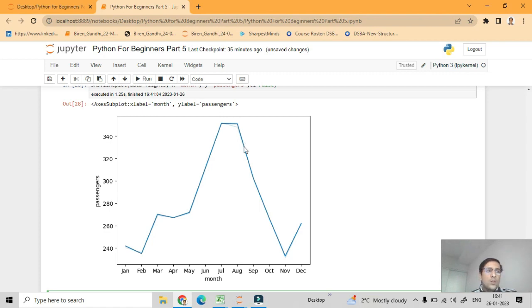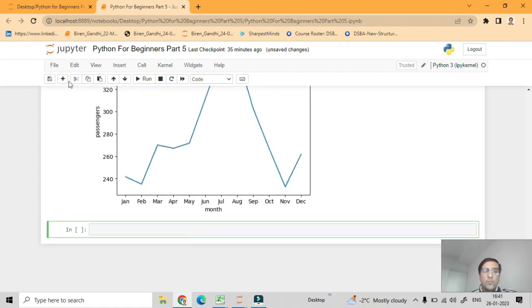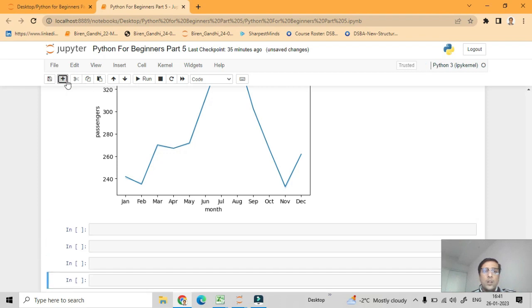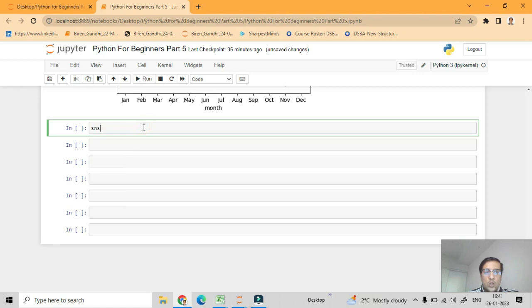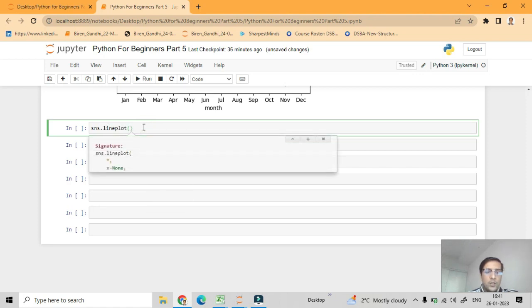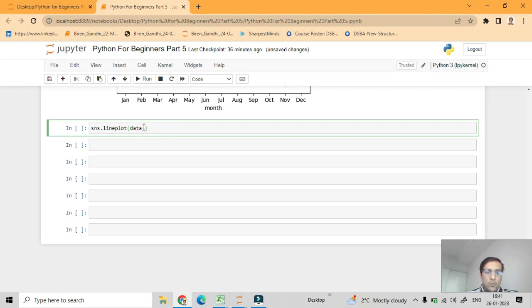Okay, if you want to study different groups within the line plot, like in the previous graphs, you can do that, and it's called sns.lineplot again. Within data, calling flights, and calling my x is equal to nothing but my month.